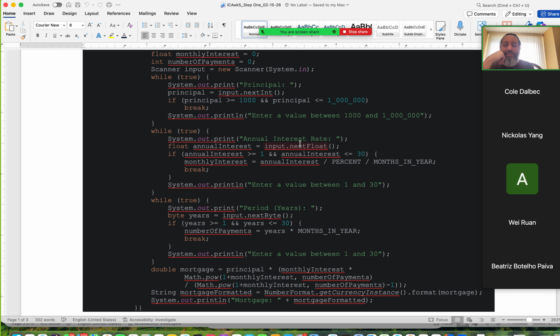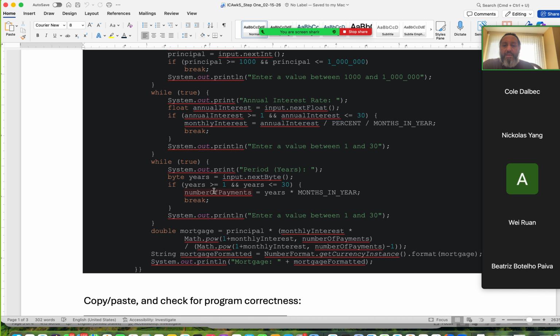The same thing with interest rates. It's the same formula in which we're defining a while loop and while true. We're presuming that the user will enter an interest rate that is adherent to this condition. But if it isn't, then it won't break out of here, and it will just keep on asking the user to enter a value between 1 and 30. Once we do that, we then get into defining the mortgage.